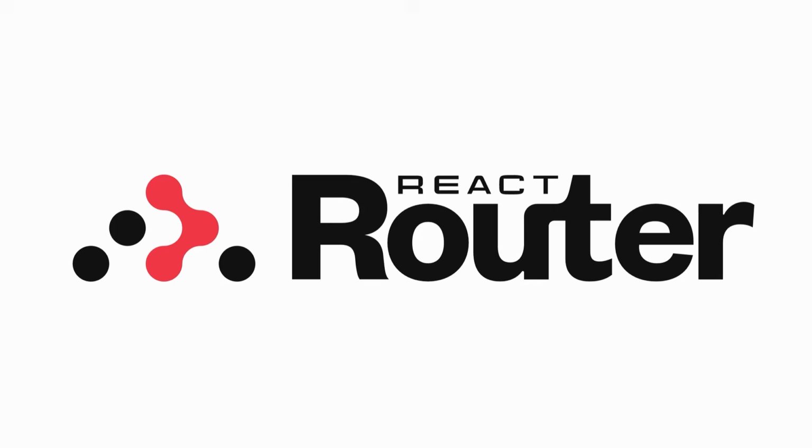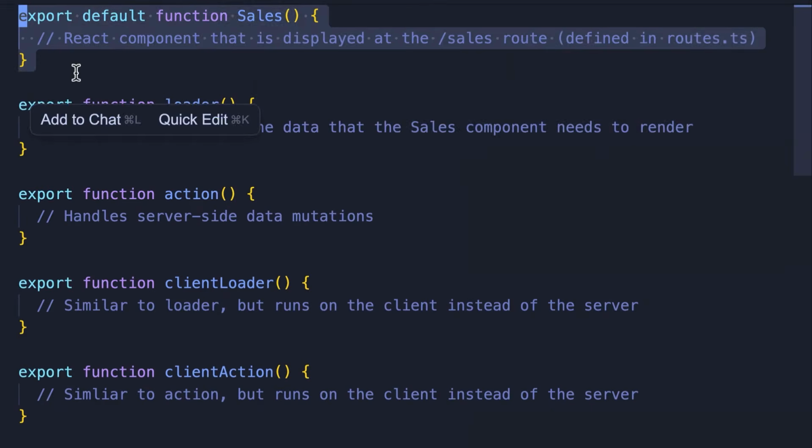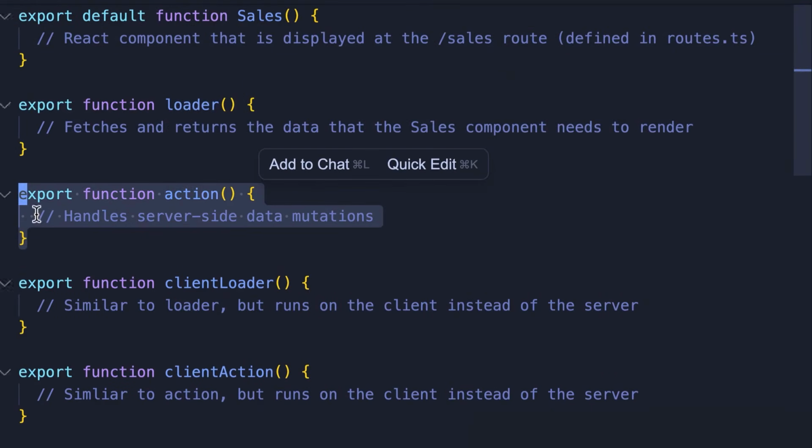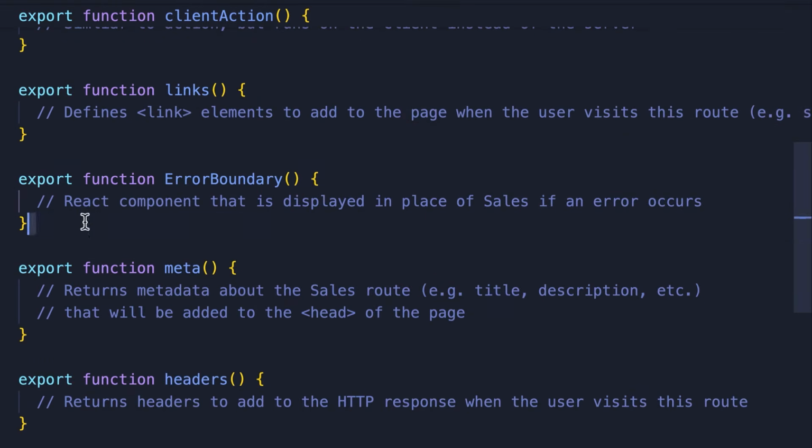In this crash course, you'll get hands-on experience with React Router version 7. You'll learn how routing works, how data loading fits into navigation, how loading and error states are handled, and how to build smoother user experiences from the start.